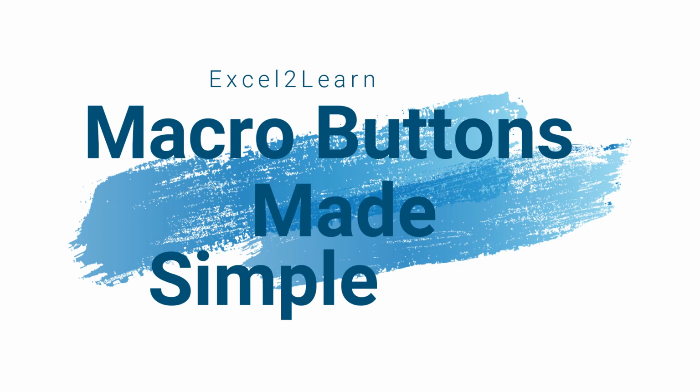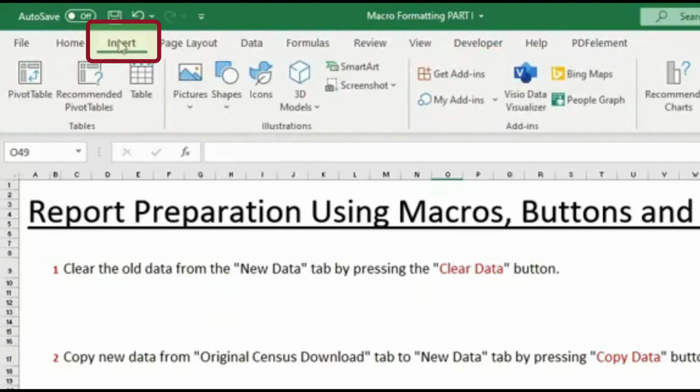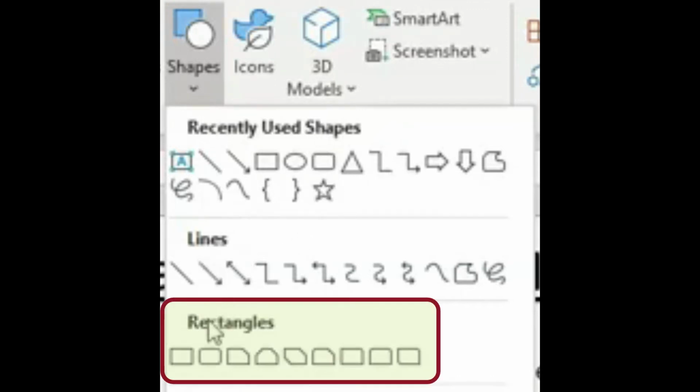We're going to create our first button, and then the steps to create all the additional buttons will be all the same. First thing I would do is go to the Insert tab. And from the Insert tab, you're going to want to go to Shapes. And within Shapes, if you've used it, you may have recently used Shapes up top. Otherwise, it may just have it broken out. So what we're going to go to is Rectangles.